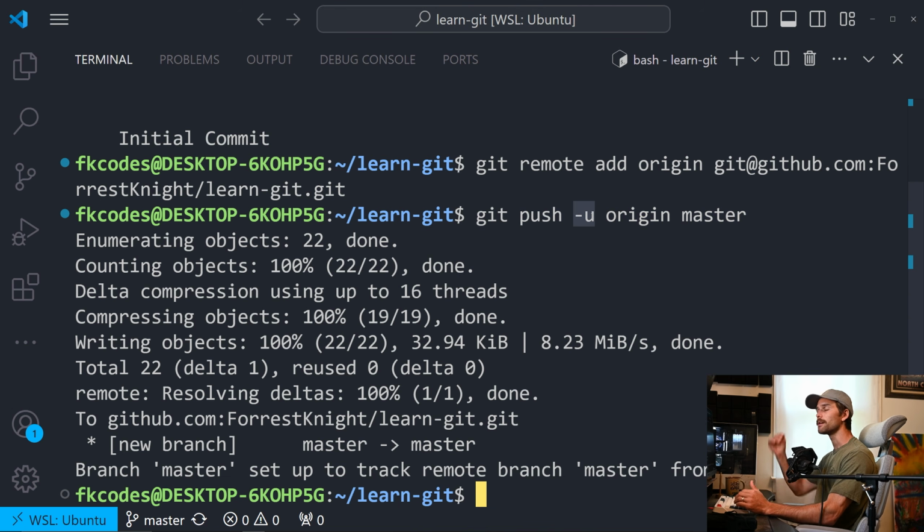-u is set upstream. So what that does is it configures this local repository, this local branch specifically, since we are doing origin master, to track the remote branch. So you only need to do this once. And then origin is what we named the remote repository. So that is what we referenced locally in order to access that remote repository. And then master is the name of the branch that we're pushing to. And in this single instance, we're actually naming it for the first time.